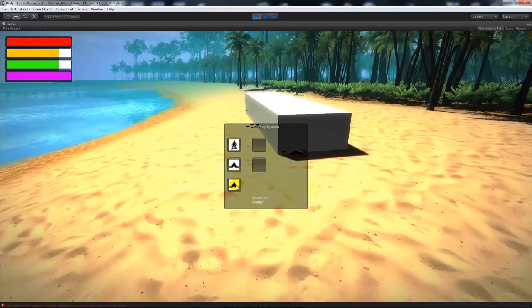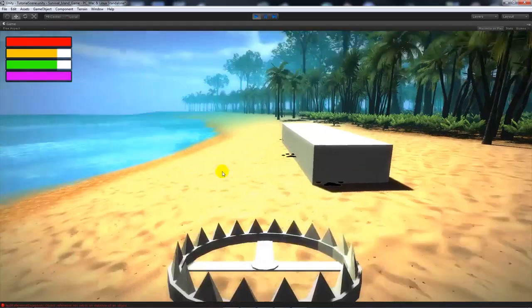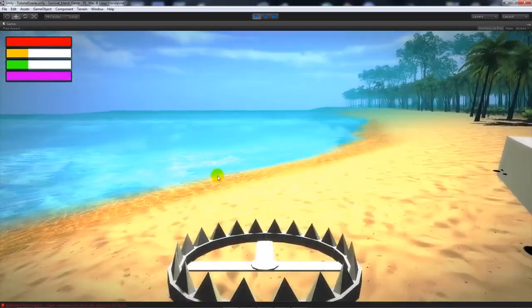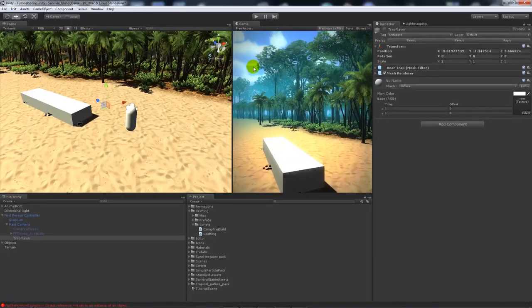you can see that there's a spare item tooltip here. If I click that, the object will appear, and you can see it in front of our character as if we could create it. Now obviously it doesn't do anything because that just makes it appear. We need to add another script to do something with it.